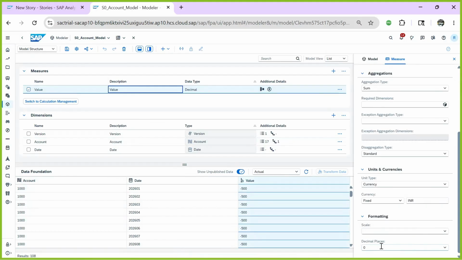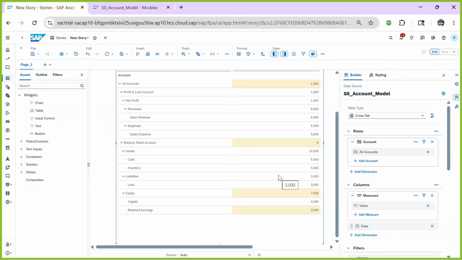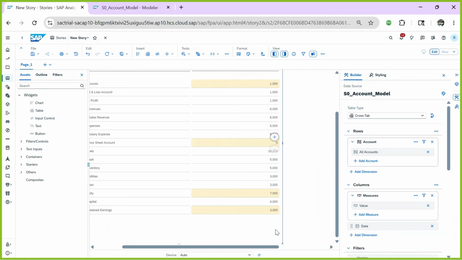Now, there is a conflict between your dimension decimal places and your measure decimal places, right? Now, which one to show? Either I should show 2 or 0. That the user can decide while reporting. But how to do this? There's a conflict. Currently we are not able to see any decimal places, right? There are 0 decimal places, meaning it is showing us your measure formatting decimal places.